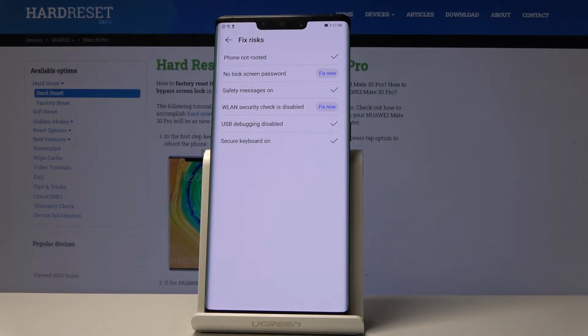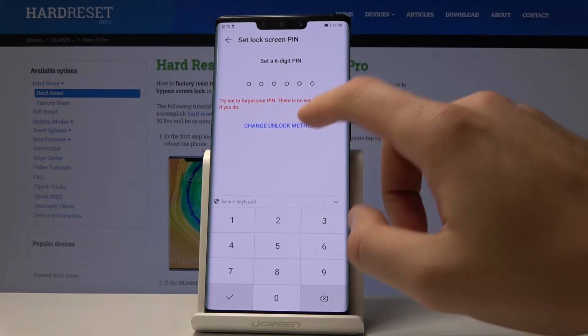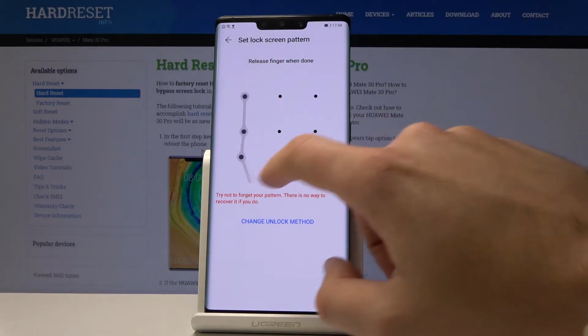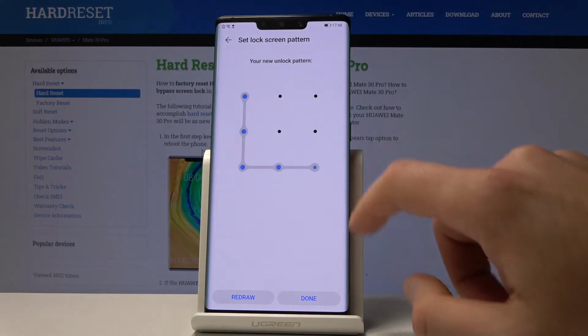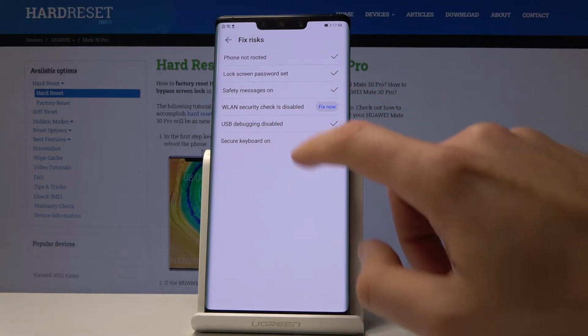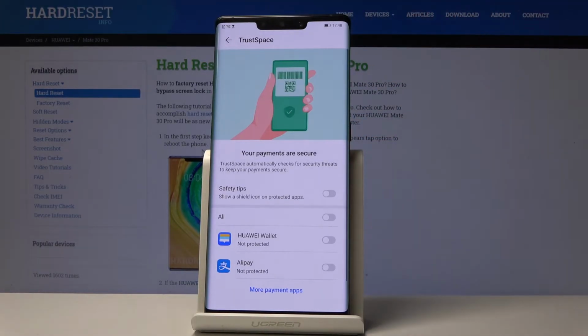To use the trust space, you need to use the screen lock protection. It could be the pin, pattern, or something. Let me use, for example, pattern. You have to do it twice, tap done. You have to check the Wi-Fi. Let me tap fix now. Let's go back, and that's it.